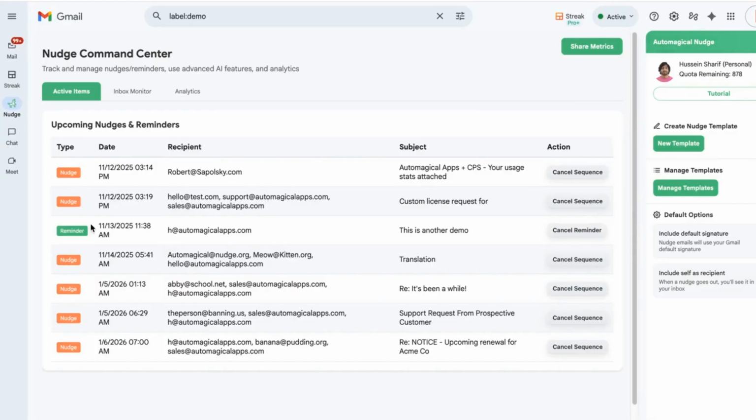You can see the dates when they are going out, and the recipients that they're going to, as well as the original subject of the email, and you can also cancel any of those sequences or reminders from here. So this gives you a full view of everything that you have running in your inbox.